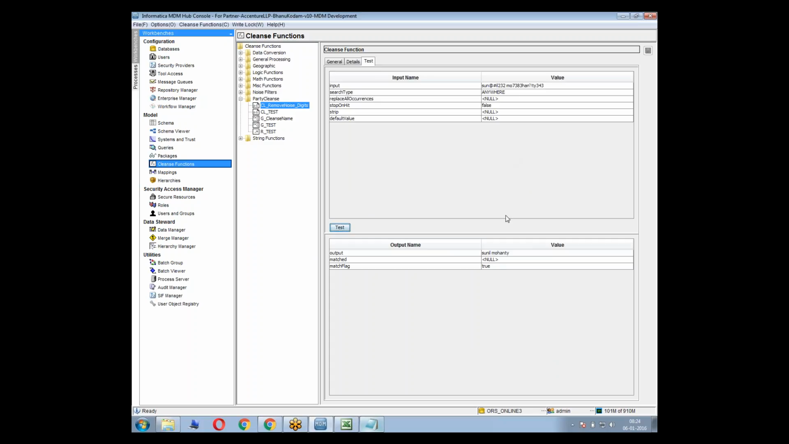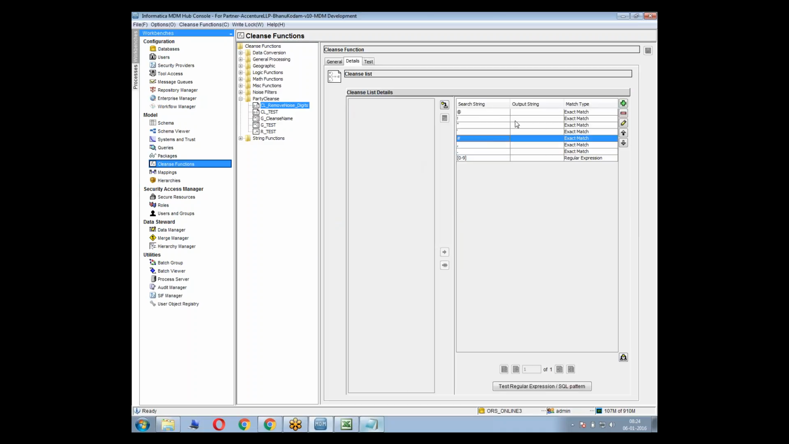So you can see we just implemented the cleanse list scenario. We just saw how we can do the cleansing using the cleanse list. Just a small revision again: we used exact match for these characters. Even for characters you can also do regular expression match, but I'm going for an exact match because I want stricter control. If you use regular expression, it will filter all the characters, but I want only certain characters to be filtered, and this regular expression will filter all the digits.